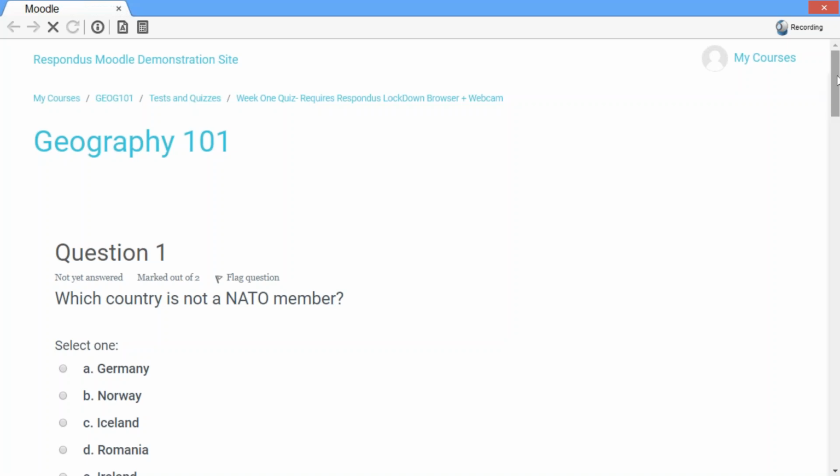Now, from the faculty perspective, question: what about the print screen function? Does that work? It's disabled as well. Okay, thank you. You're welcome.